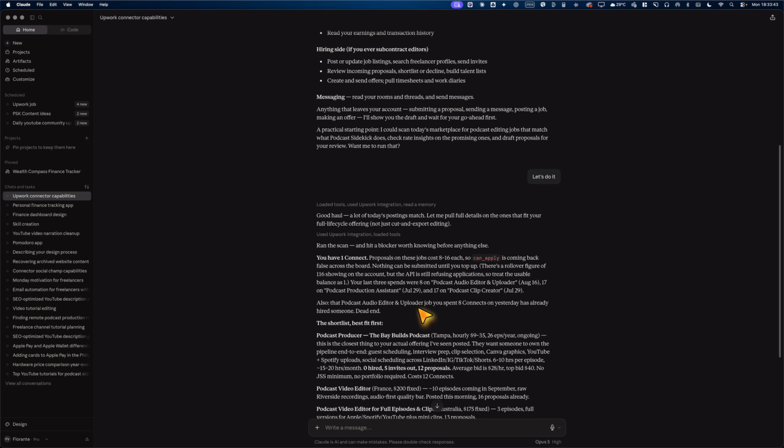We need to make sure we get extra connects before we can make full use of this, because of course it's impractical if we're going to run this and then we don't have connects to use so that we can submit our proposals. So that's a reminder for everyone: if you're going to use Claude or any of those AIs, make sure that you have connects in your account so that it's not going to be a waste of time, because time is gold.